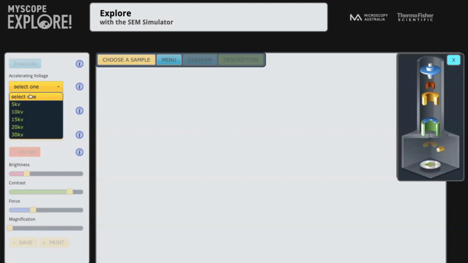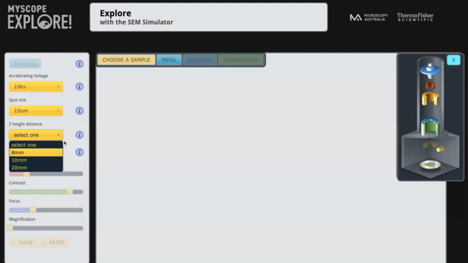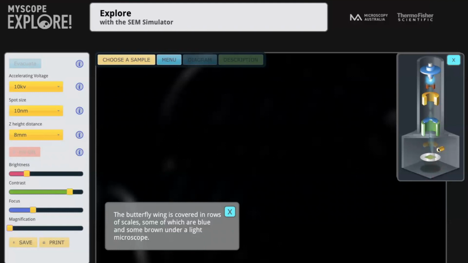Now you can select the accelerating voltage. It depends on the sample and the sensitivity of the sample. Let us choose 10 kiloelectron volts. Now we can also select the spot size, either 5 to 10 nanometers. And we have to select the Z height, how close the sample is. Once you have selected all this, you switch on the high voltage. What you see is that the electron beam now goes through all these condenser lenses and irradiates the sample, and you have a detector here. In the background we see our loaded sample, which is a butterfly wing.